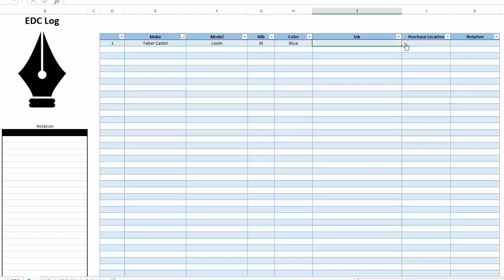So if I select this drop down menu, you could see that the 3 inks that we put in on the other tab actually show up here. So we'll say that one has the bung box in it, and then we could say that, hey, I purchased this pen from Pen Chalet.